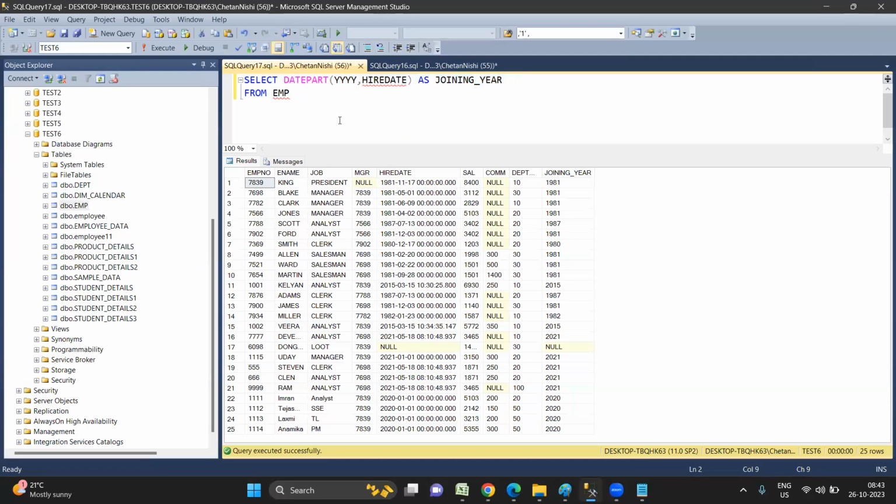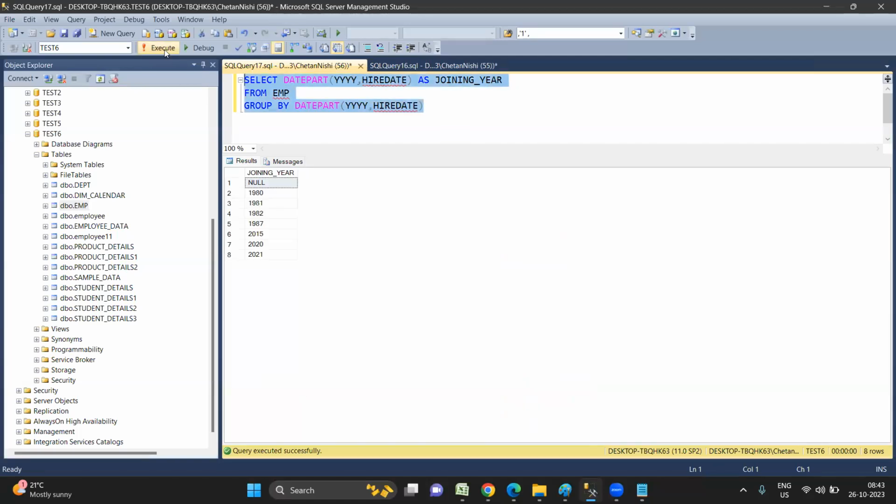First, we need to divide this data into groups. So in group by, which one are we supposed to use, this one or this expression? This one you can't use in the group by. Expression only you have to use. Let's execute this query. How many records are we getting now? We're dividing the data. 8 records. 8 different joining years.